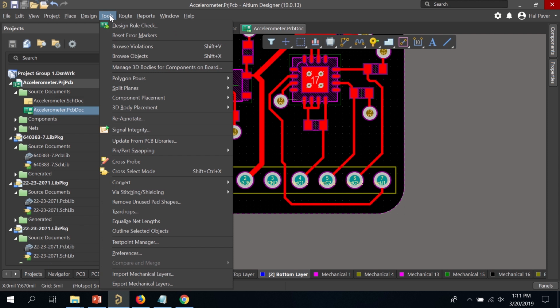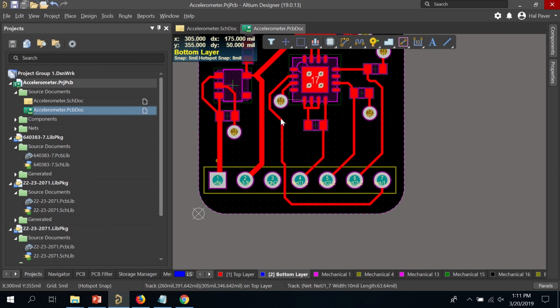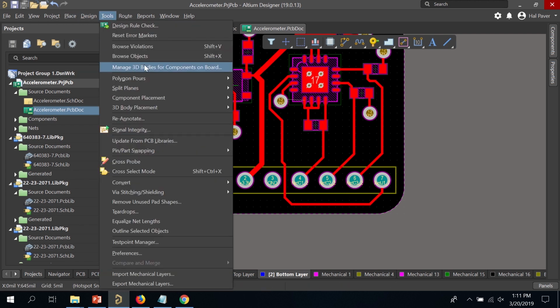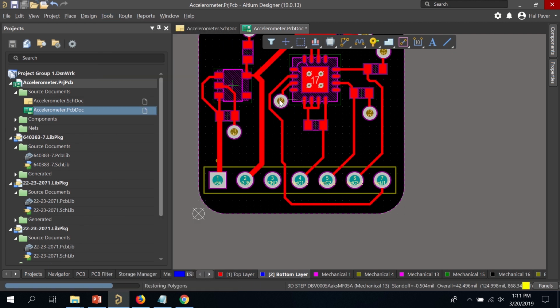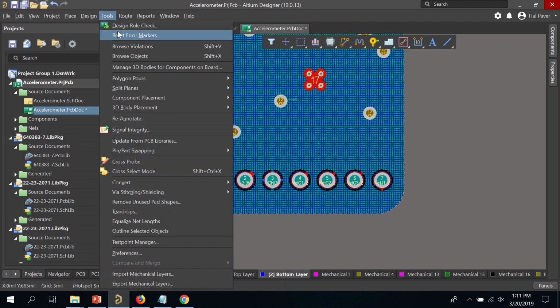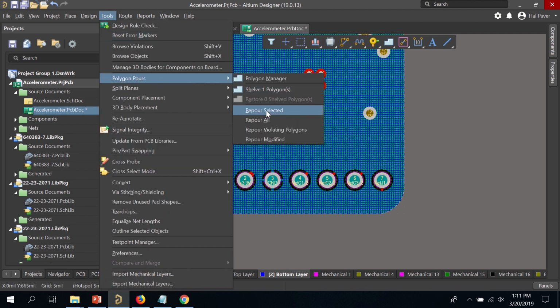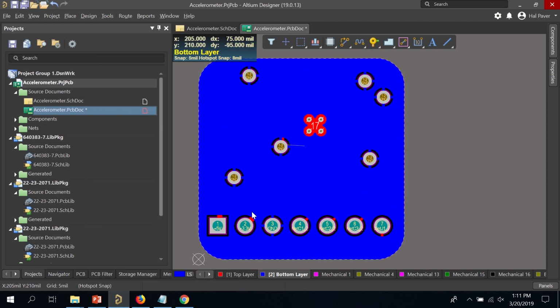We're going to need to go now back to Tools, Polygon Pours. Now we're going to need to re-pour all, and Tools, Polygon Pours, Unshelve. So restore the one. So it has these errors because you need to restore it first and then do a re-pour. A re-pour will re-pour around all of the recently placed vias. And so now you'll see that there's no errors.